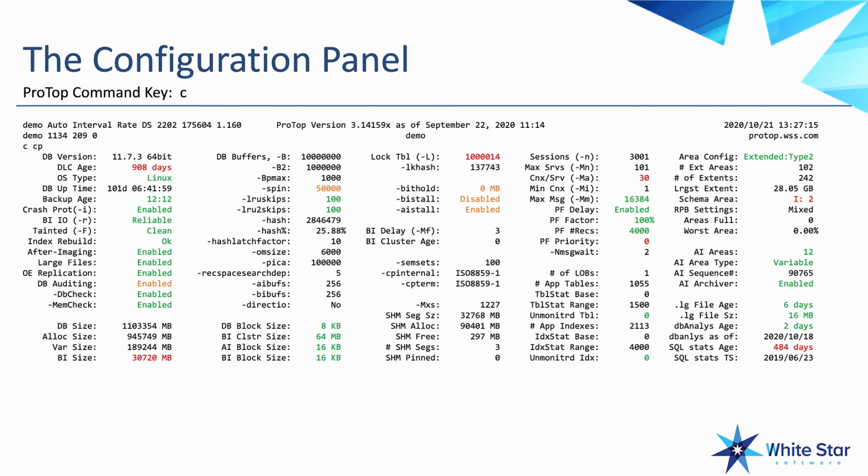PF priority has not been set, however, so that should probably be addressed. Then we look and we see that we are using extended type 2 storage areas. That's good, but unfortunately, somebody has allowed a couple of indexes to sneak into the schema area. That's not a good thing. We should fix that.